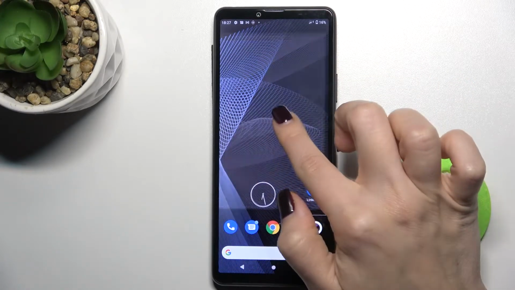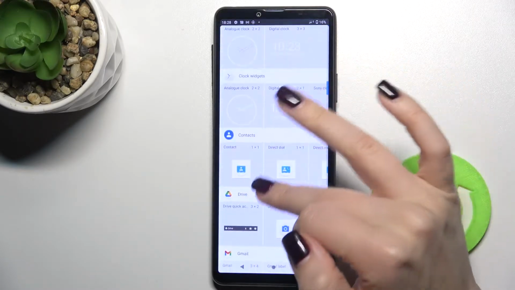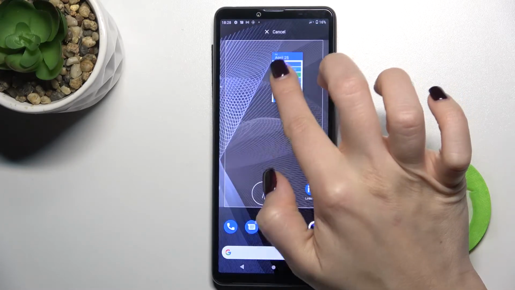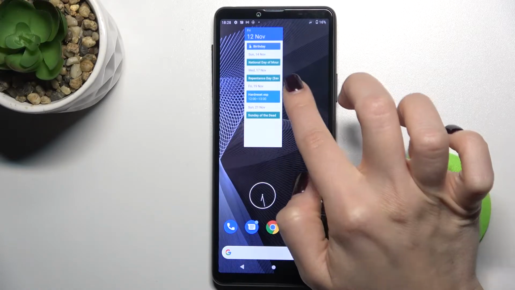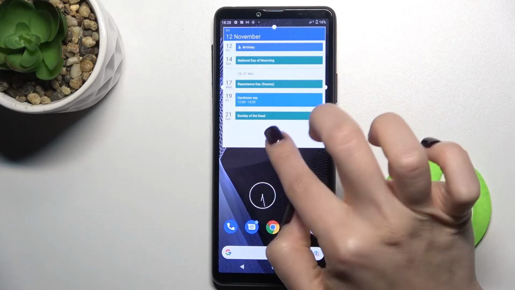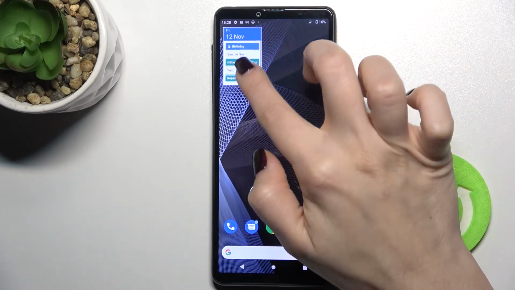Also, we'll just add one more widget, for example a different one like calendar. And you can see that we can change the size of this calendar, also like the clock, this way.